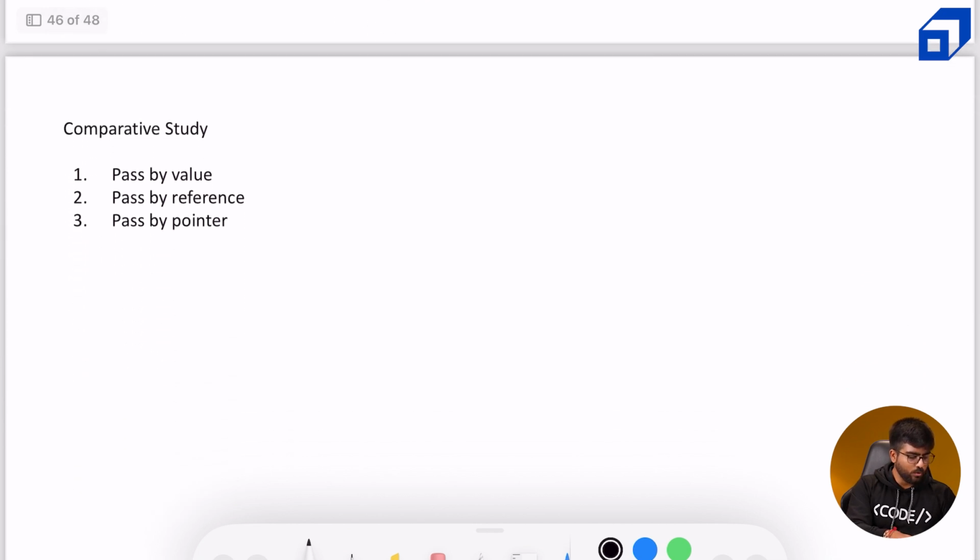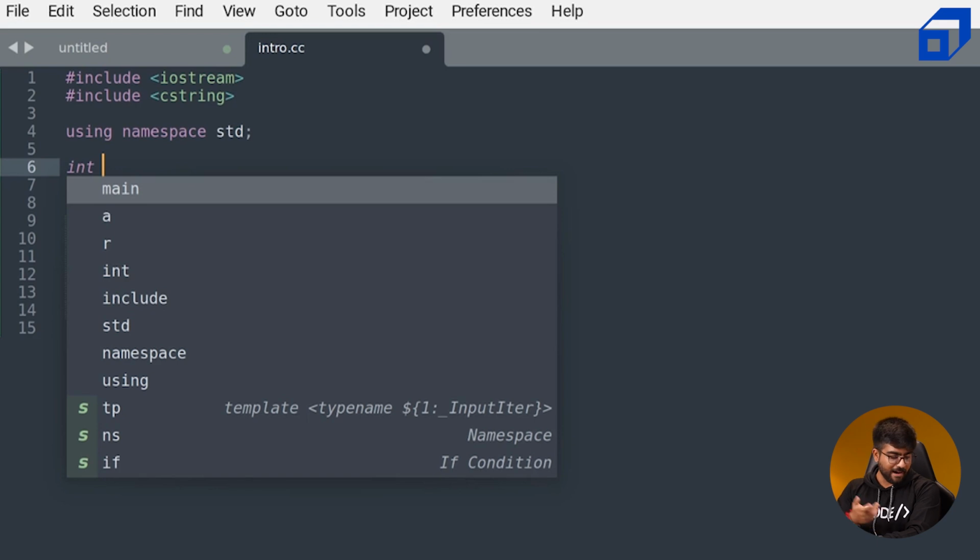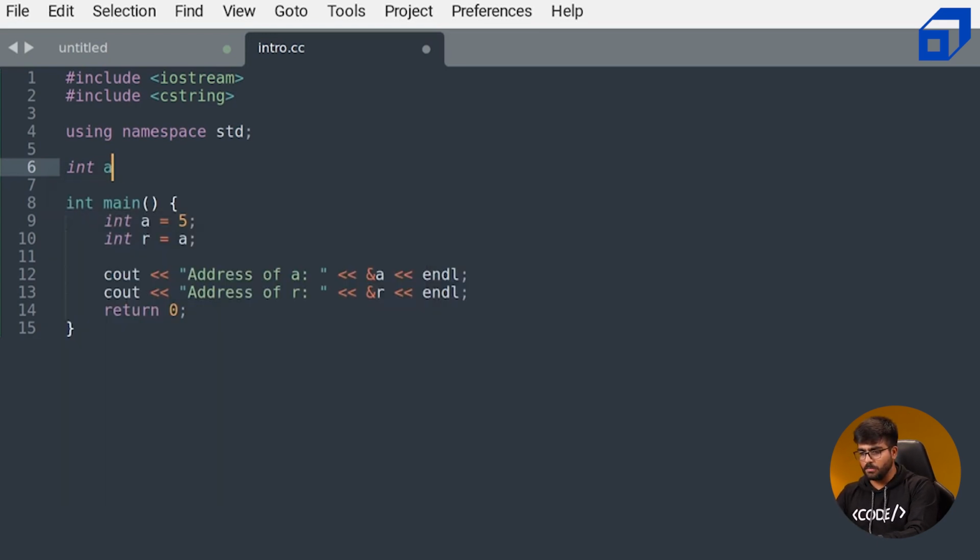Now we just want to do one comparative study at the end to understand the difference between passing by value, passing by reference, and passing by pointer. When we pass something to a function by value, reference or pointer, there are different implications. Let's create a function which takes in an input by value. We can take in an integer value itself. For example, this is f1, just some random name.